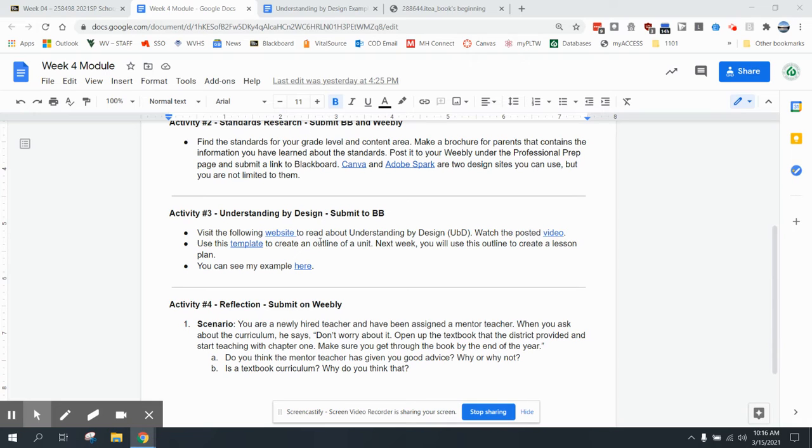So you start with what you want. It's kind of like you have the destination first. You've got to figure out where you want your students to be, what you want them to know, and then based on that, you then create the curriculum to get them there.